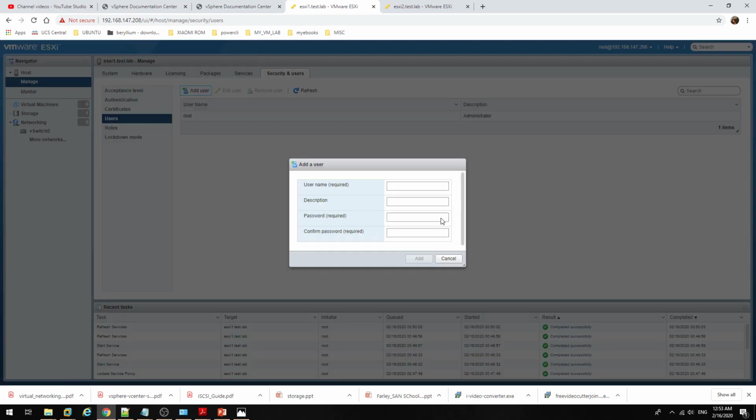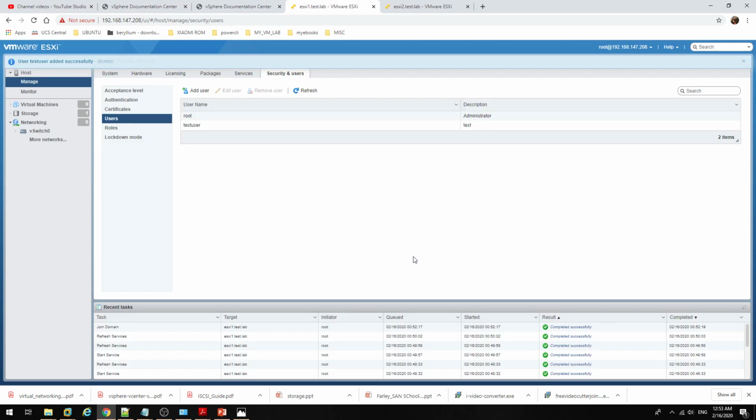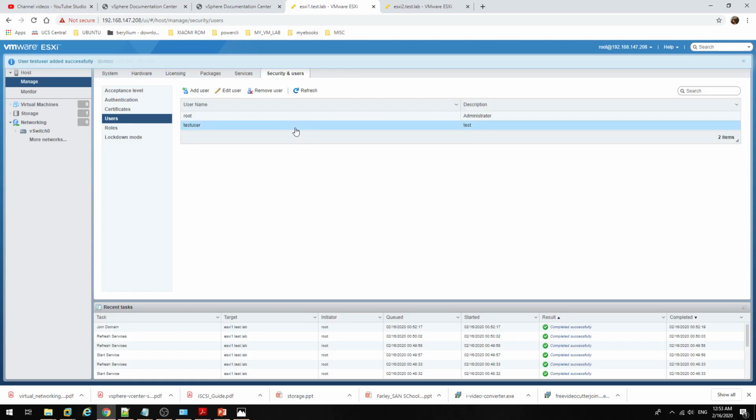If I want to define another user, let's say one more test user, and just provide some description, which is not mandatory. Just enter the password, and you are done. You can simply add one more test user.